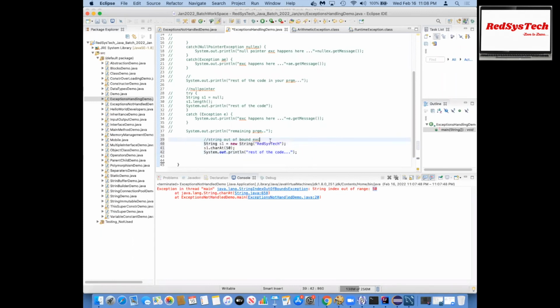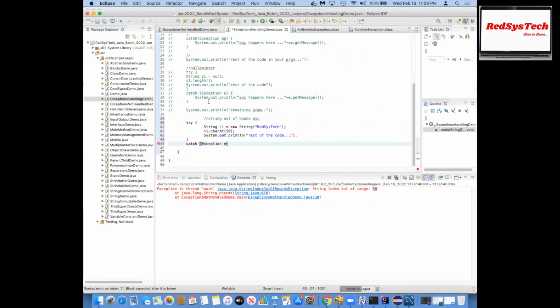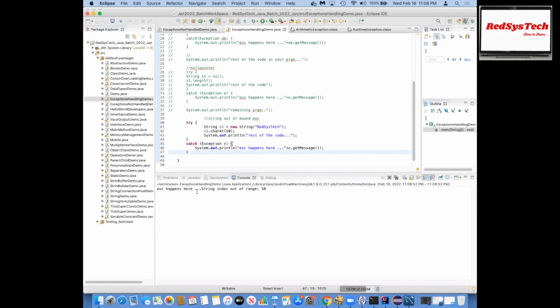As I said earlier, whenever I feel that something might fail, I will always go for try. I will put the same code in it, and in the catch, as you asked, I will first put Exception to show you how it prints, if I don't know exactly what type of exception it is going to throw. Let me run this program. You will see here, exception happens here: string index out of range 50.